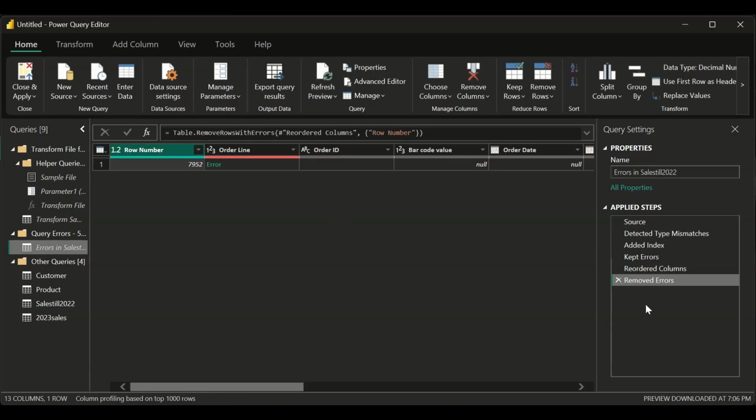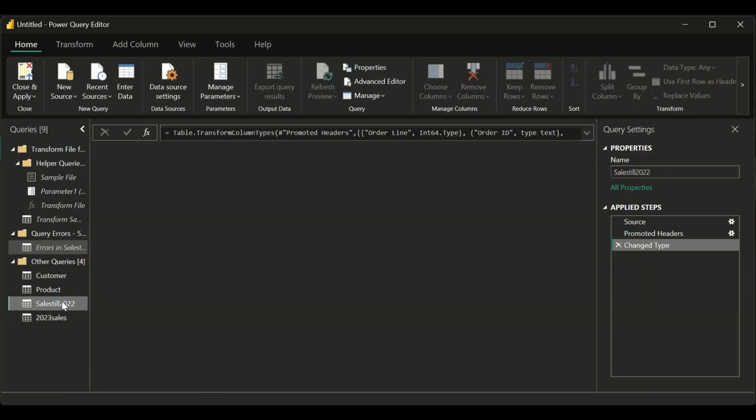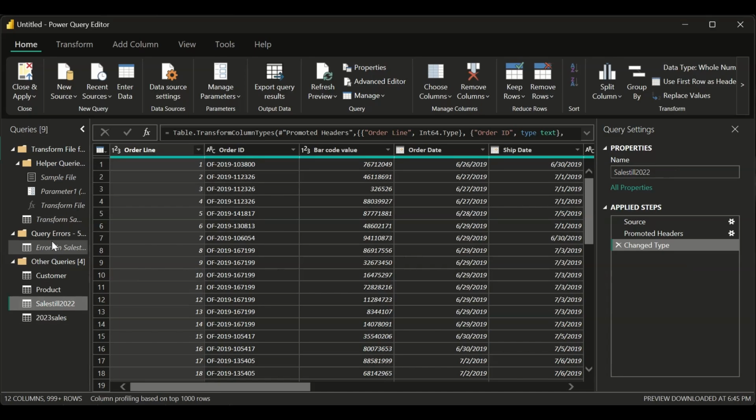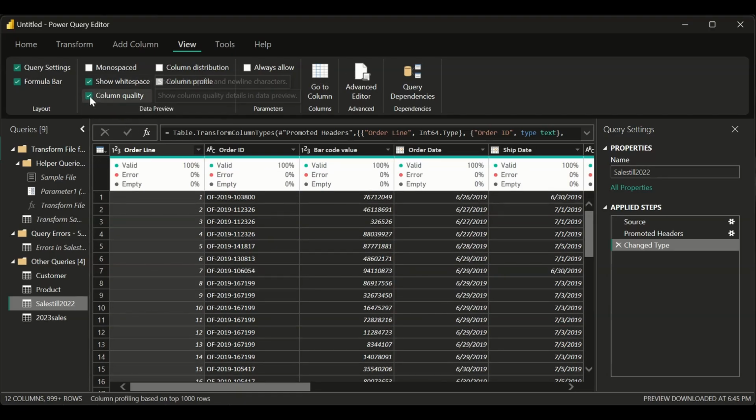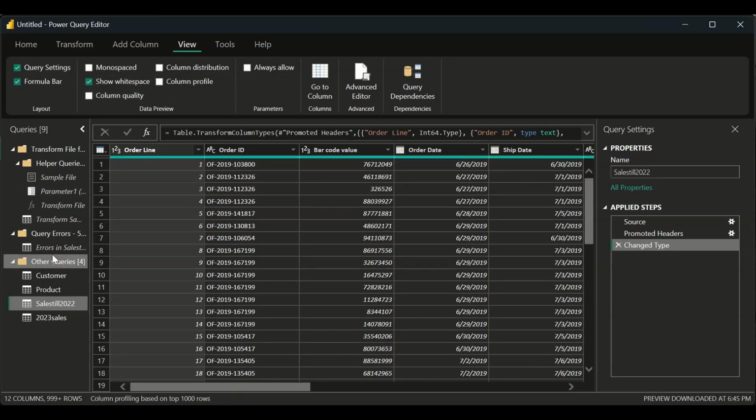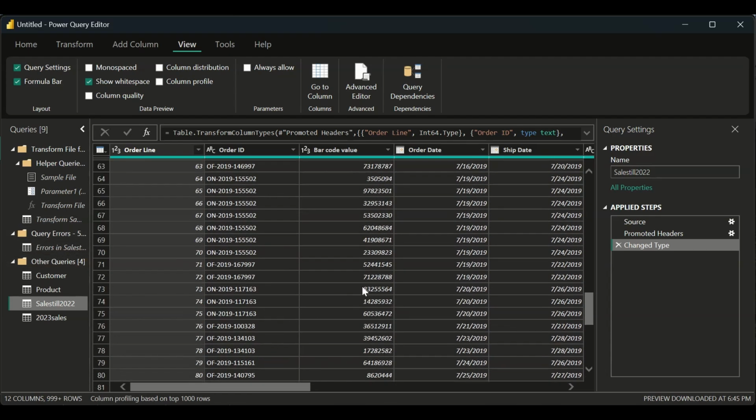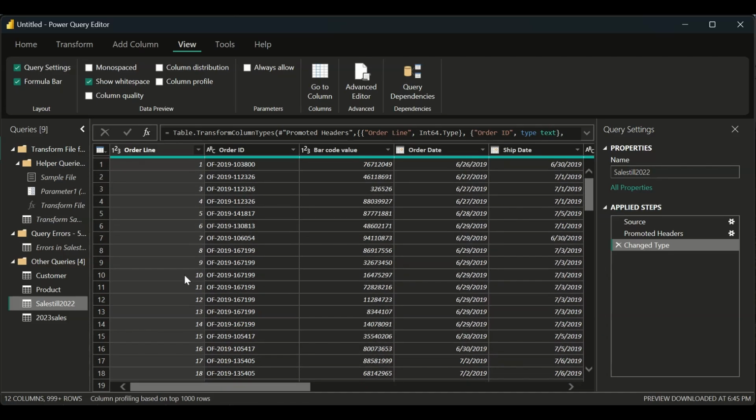Alright, so the error has been removed. I'm supposed to do that directly on this column, but of course, the error is not meant to trouble us again. And we can check, do we have errors? Let's check view, column quality. So we do not have any error right here, and yes, this data is now okay.